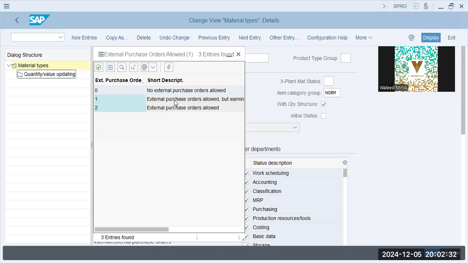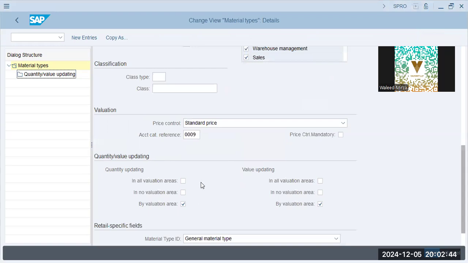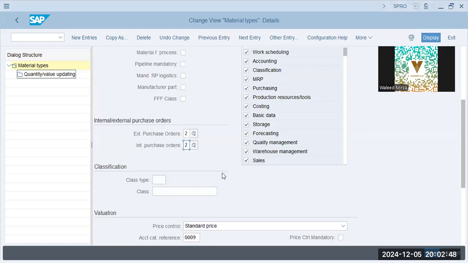Okay, no external purchase allowed, but warning issued, external purchase allowed. And same goes for internal purchase orders. Now, internal purchase orders, where is it? Yeah. Internal purchase order is for plant to plant as well. Okay.